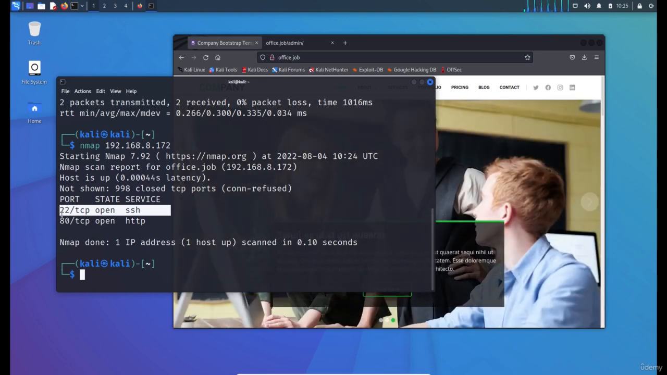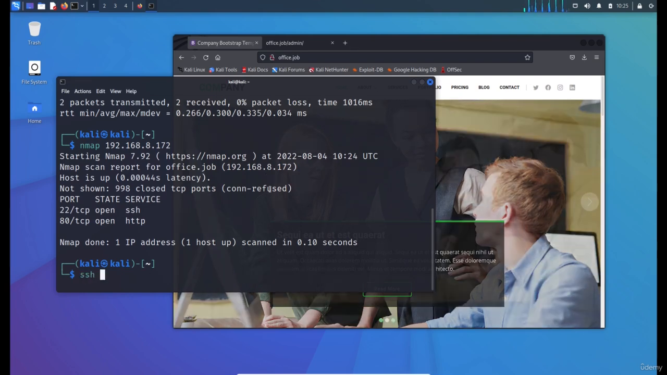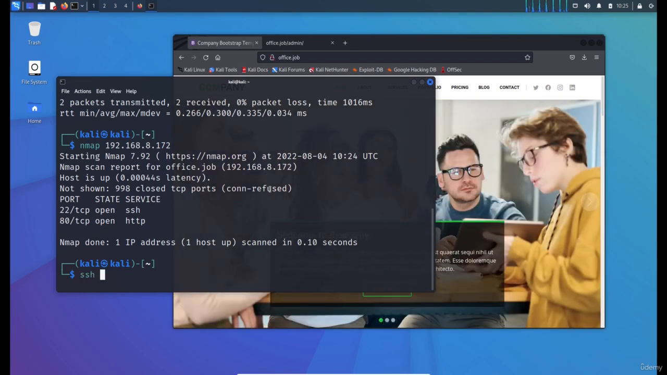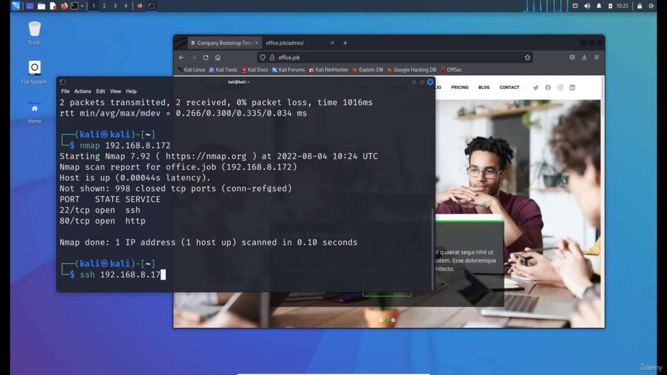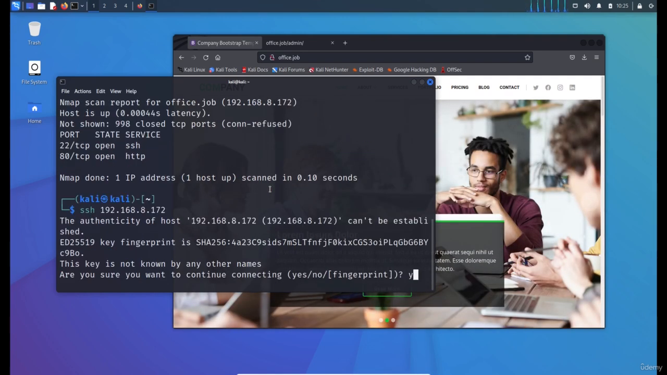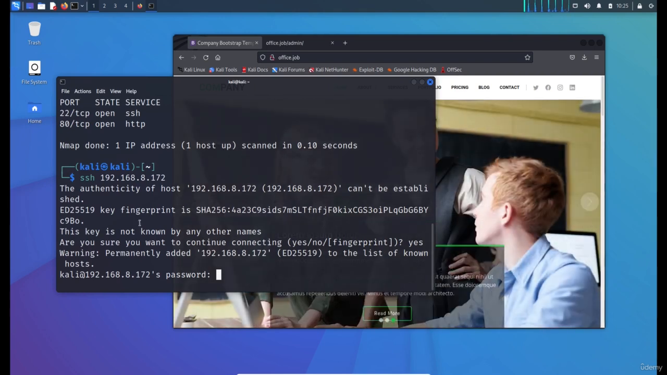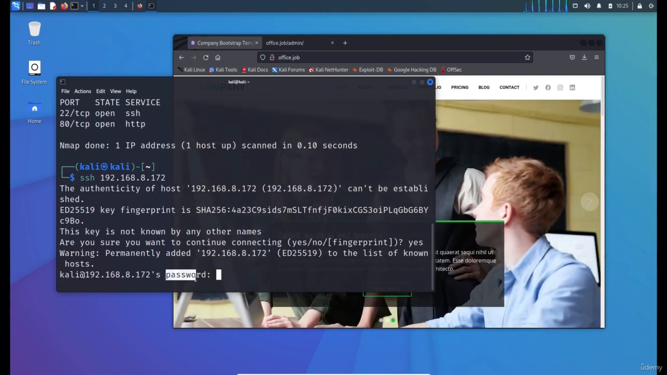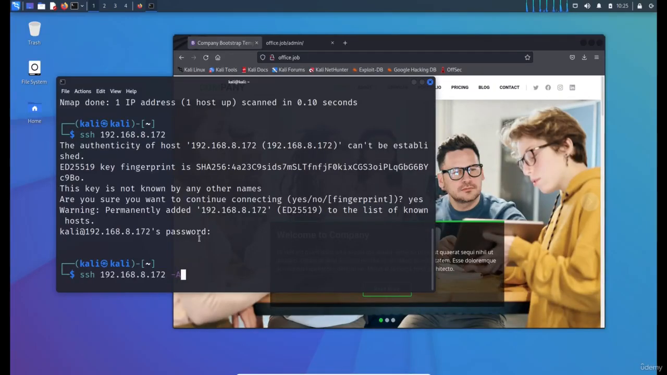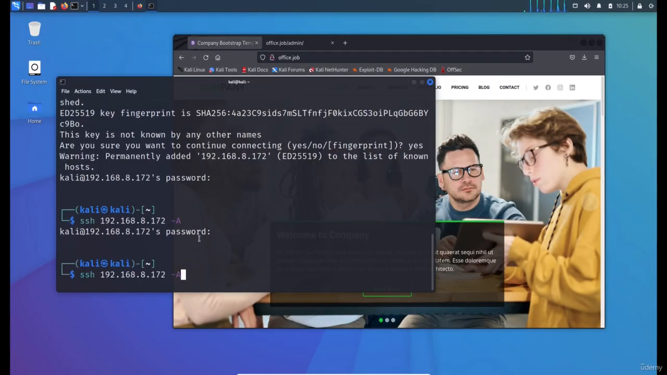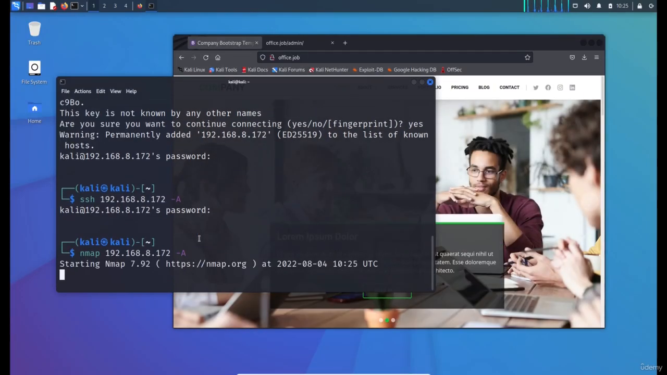It allows you to remotely control a computer. So what you can do with SSH is log into a certain computer. For example, we can try the target computer and type yes. And what we then need is a username and password. Now, probably the username is not kali. When we scanned the server before, with -A, it gave us more information.